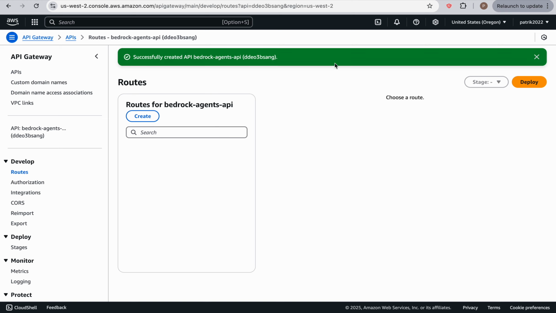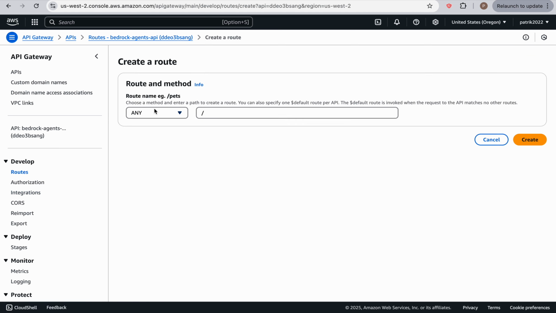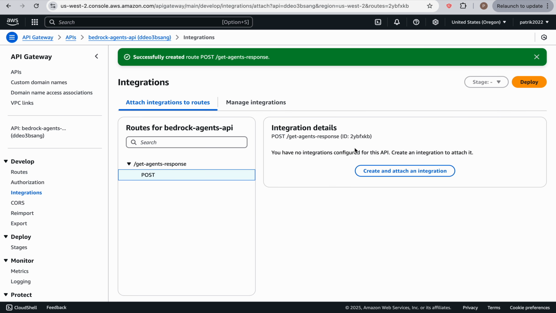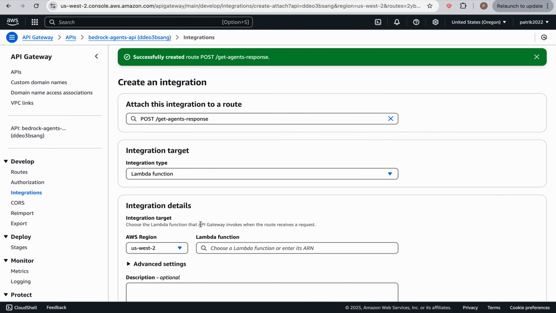And now we have our API ready. Now we just have to give integrations, okay? So let's create some routes. When it's a post request to, let's say, get agent response, let's create that. And let's attach integration to this. It's going to be a Lambda function. So the integration is going to be a Lambda function.